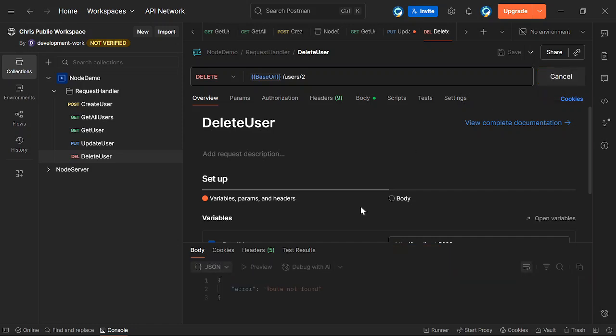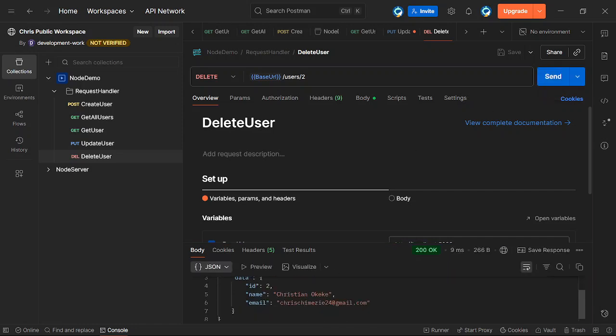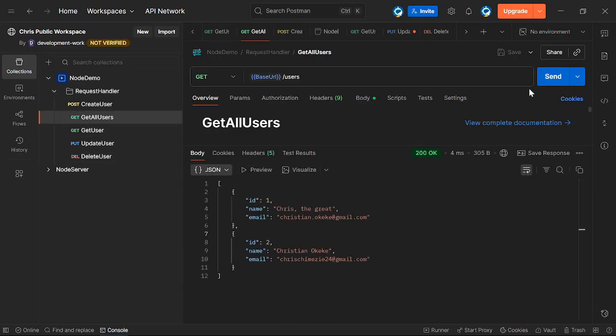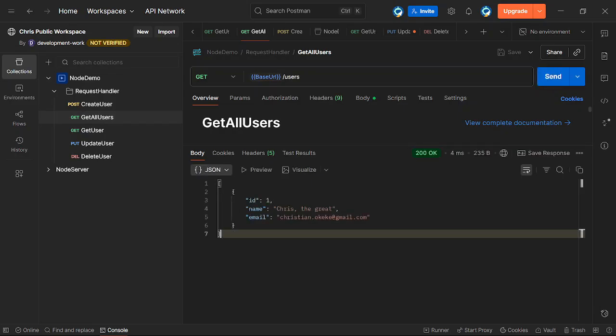So if I call it now, yeah, I've deleted user 2. Let's see if we still have user 2. Okay, user 2 is gone, so we only have one user now. So our CRUD operation is complete, guys.